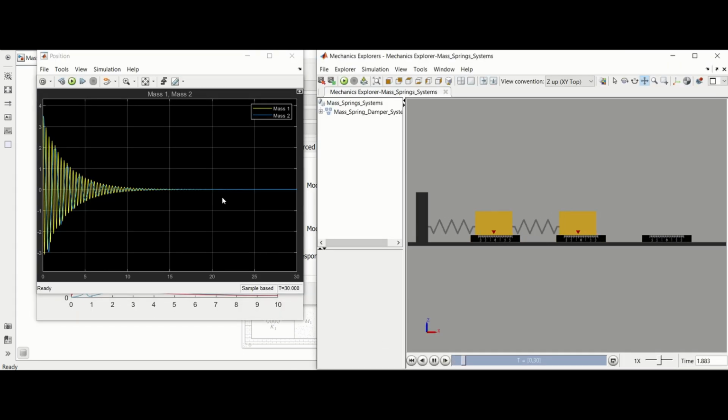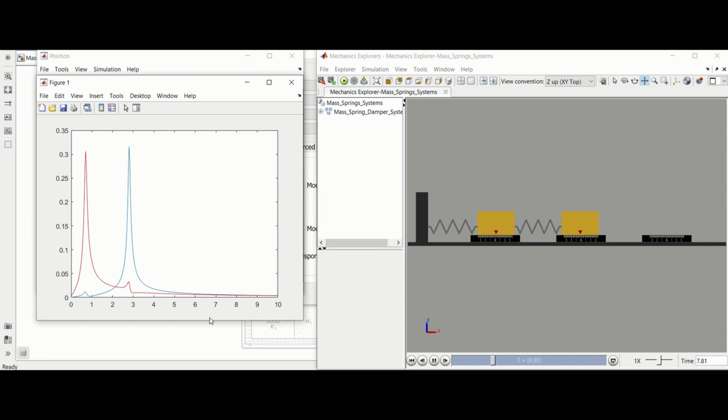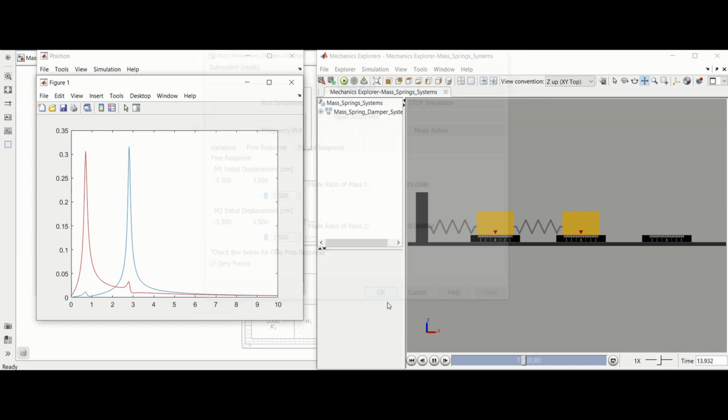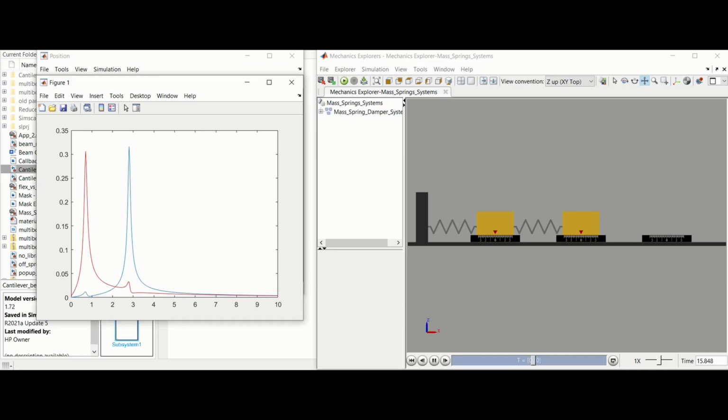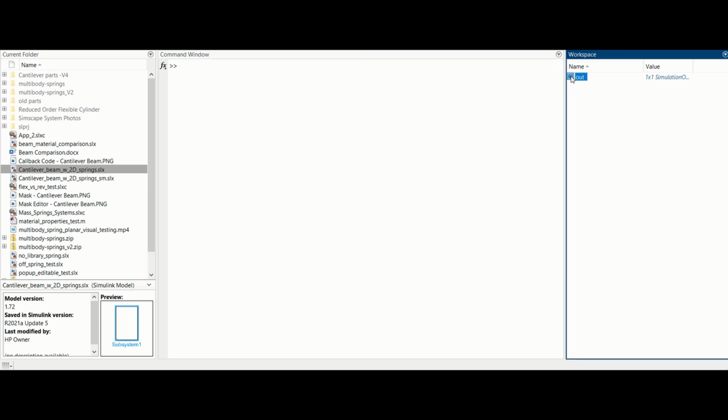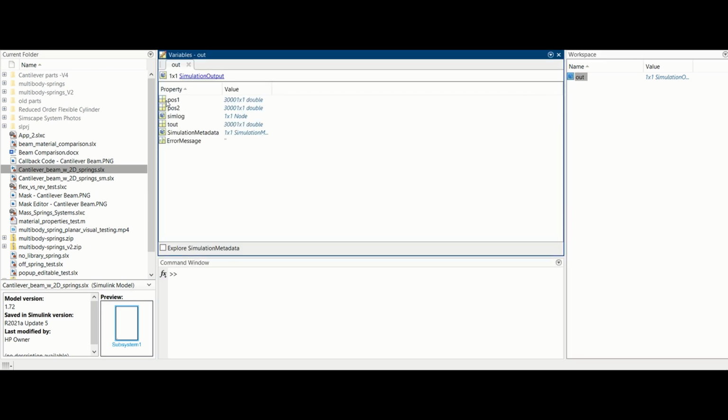After a simulation is done running, you can analyze the output displacement data of the masses using the Scope Plot, Frequency Plot, or Mode Ratio buttons. All the displacement data is also automatically saved in the MATLAB workspace within the out variable. Out.position 1, 2, or 3 reference the position in centimeters of the corresponding mass. Out.tout is the simulation time.